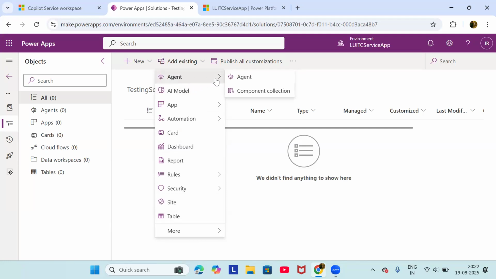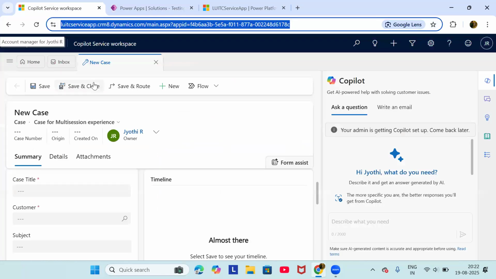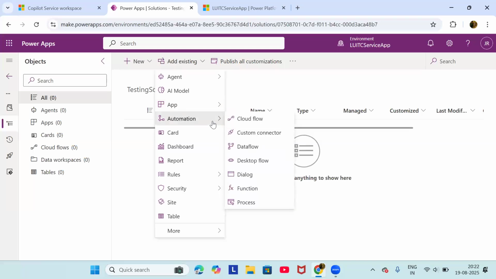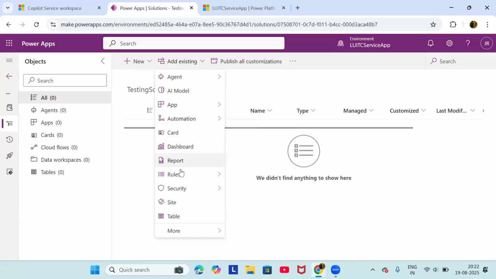Agent means Power Virtual Agents we can add, a model we can add, app, Canvas app, and model driven app. I'll let you know what this one is. Model driven app we have already seen. So whatever the sales module, service module, are being used here, right? So this is called model driven app. Okay. Canvas app, I'll let you know in the later sessions. So those also we can add, and automation, the flows and everything, dashboards, reports. So these are all the components that we can add to the solution.